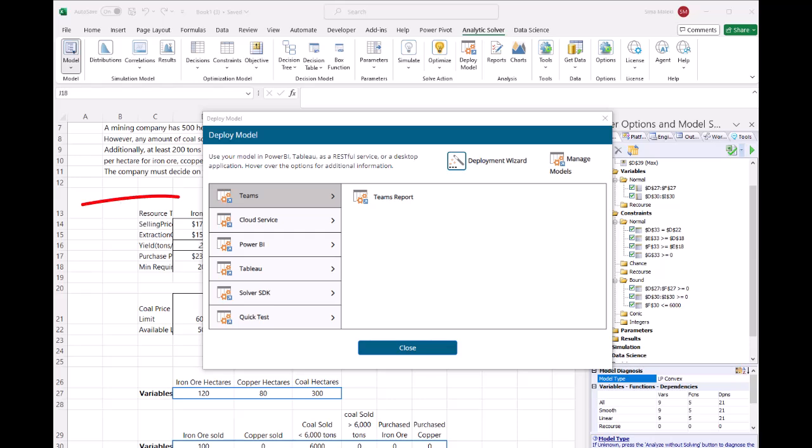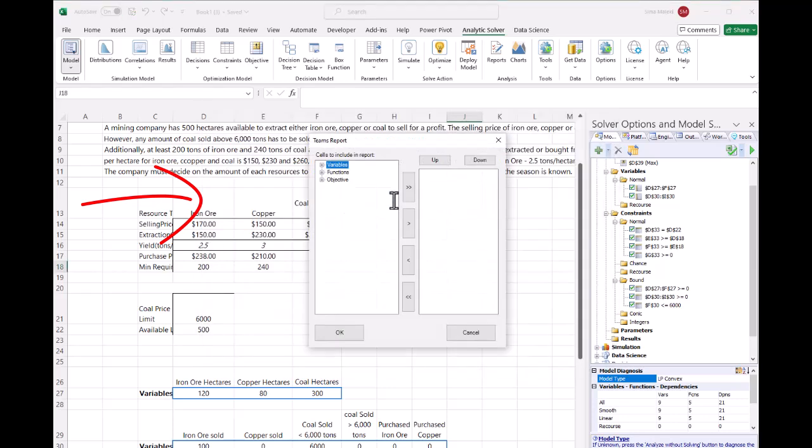If you want to share your interactive model results without sending the whole workbook, you can send a report through Microsoft Teams containing interactive links to your original workbook. I will walk you through the steps. Step 1. Your workbook must be saved to a location that is network accessible, such as OneDrive or SharePoint. Step 2. You must first solve the model and save the workbook. Otherwise, Teams won't be accessible. After clicking on Teams, you can click on Teams Report. In this dialog, you can decide which model components to include in the report. I'm going to click on this button to include everything, all the variables, functions, and objective, and click on OK.